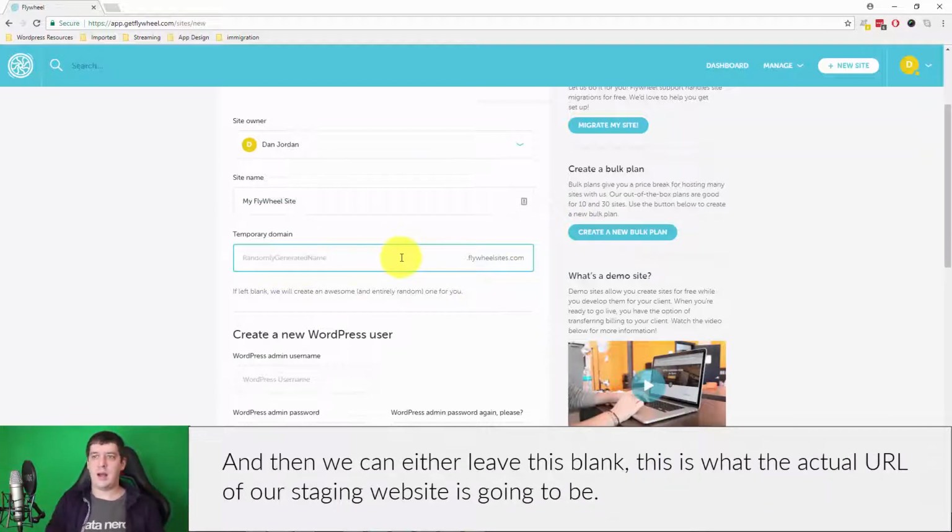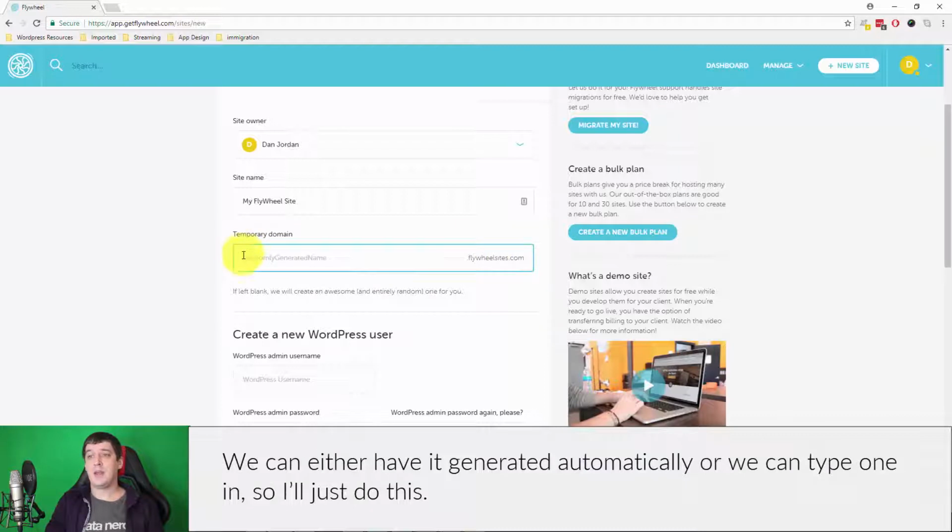And then we can either leave this blank. This is what the actual URL of our staging website is going to be. And we can either have it generated automatically or we can type one in. So I'll just do this.